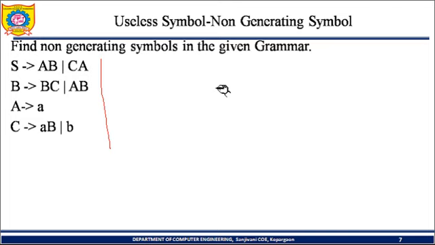Then how do we find them? First of all, the first step is: every terminal in the given grammar is generating. So first find the set of generating symbols. The set of generating symbols is equal to every terminal in the given grammar. We know that terminals are shown using small letters, so small a and b are the generating ones.